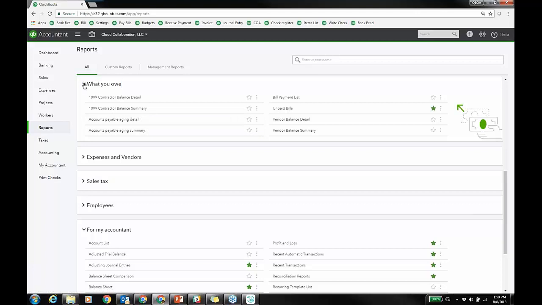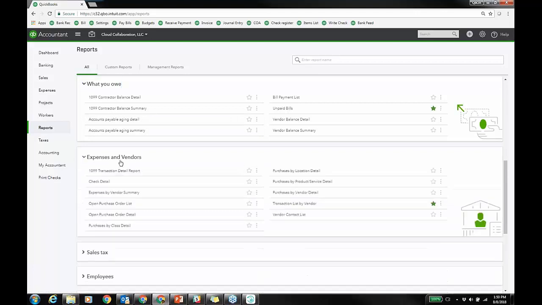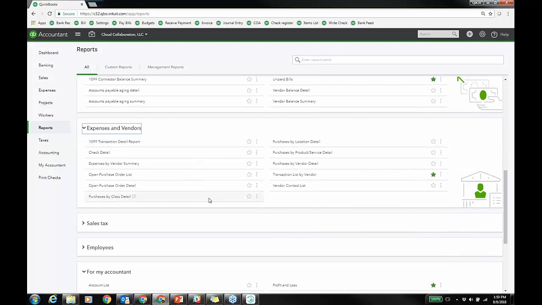And then also under expenses and vendors, we have a lot here. Check detail, expense by vendor summary. We even added a new custom summary report, if that's helpful, to build kind of a summary report from scratch. Transaction list by vendor, also very helpful.